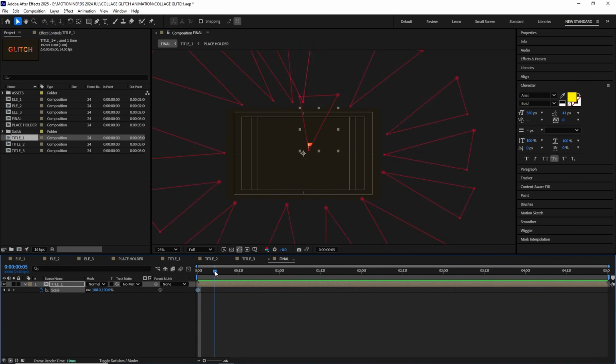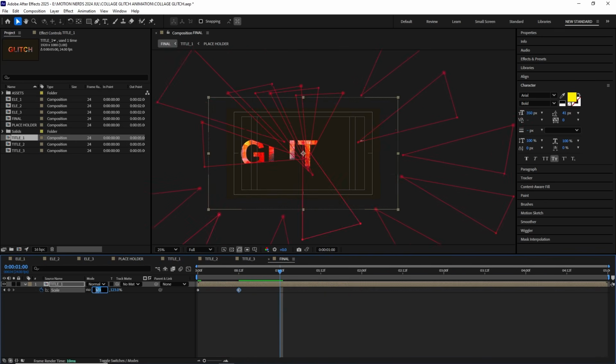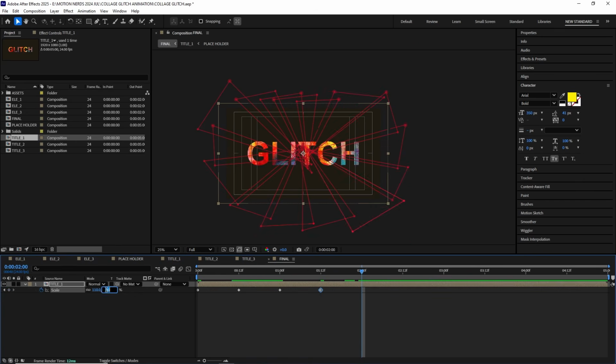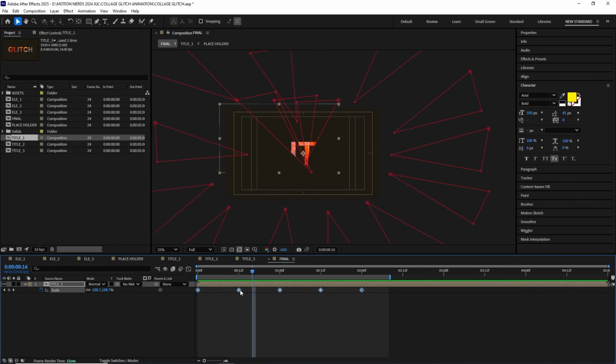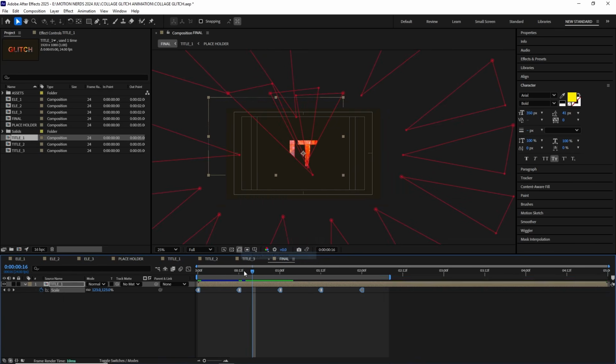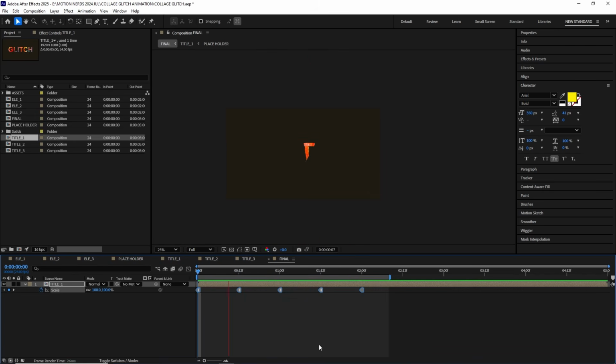After this, I started animating the comp scale value randomly and turned all the keyframes into hold keyframes. And after a RAM preview later, this is how it looks. Now that we have done the hard work, let's build our final base animation.